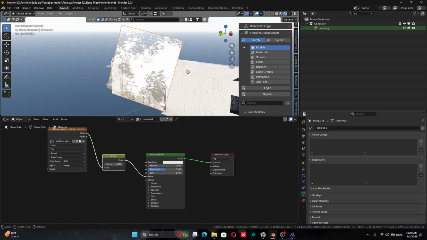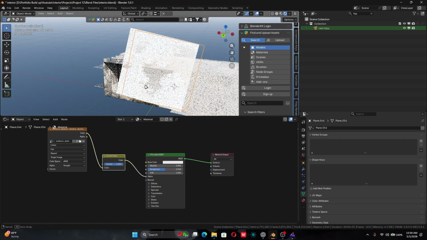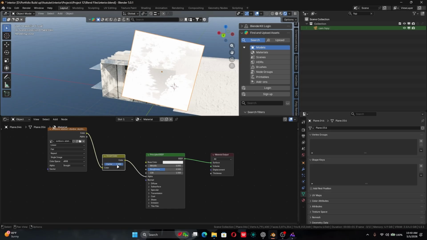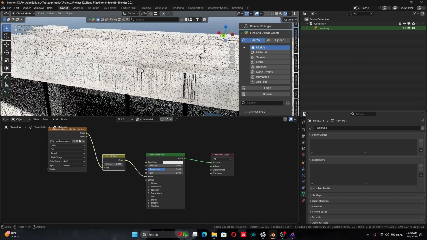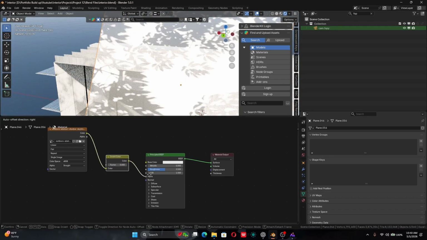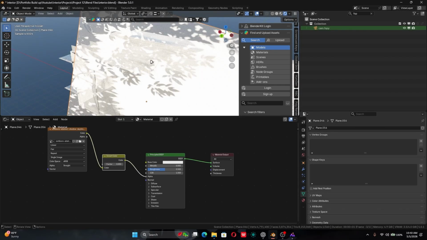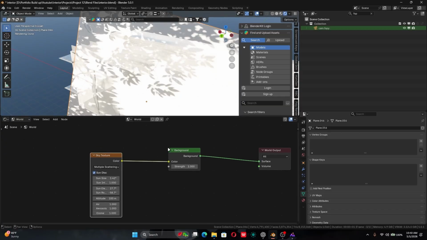So if I change this to 0, you see what it looks like. We want the trees itself to be the one blocking, because if you change it to 1, you can see that the trees are transparent, but we don't want that. So you change this to 1, then set it to the alpha. So I'm going to give it that transparent BSDF. Then go back to world.